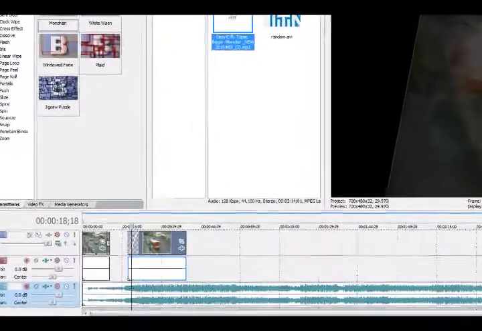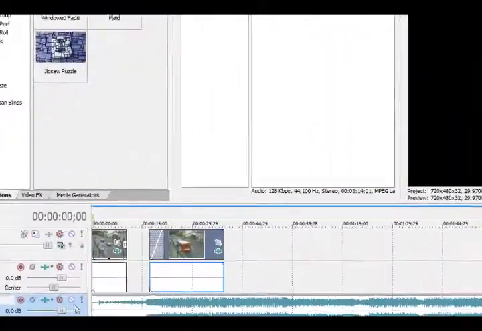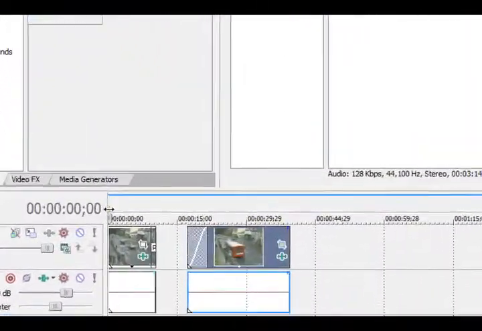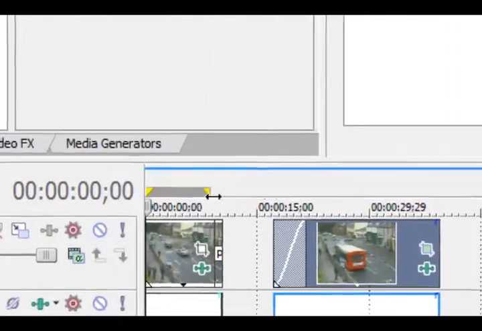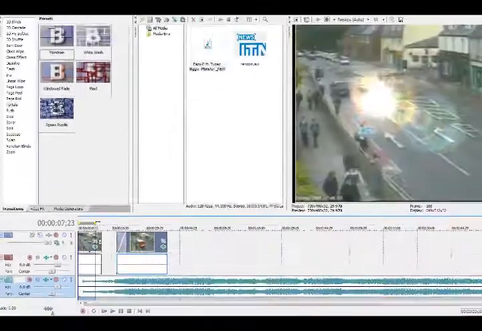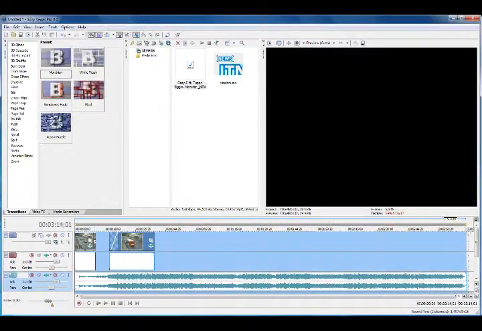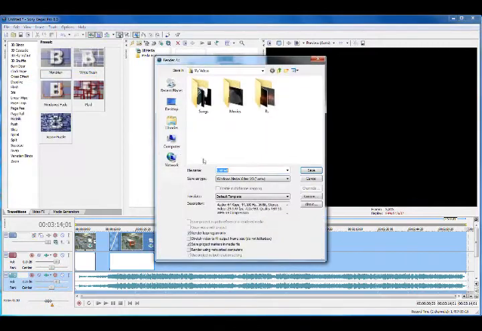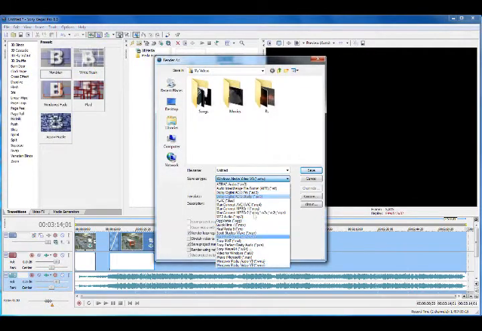But once you've done a clip and want to upload it to YouTube, you just click this little yellow triangle thing here. It'll highlight the whole part where you want to be, like the whole video where you want to make it. You go File, Render As, and just save as whatever you want. There's different files you can save it as.